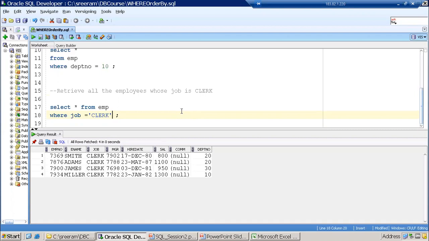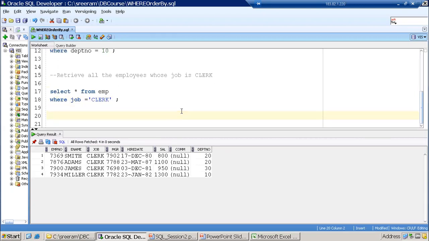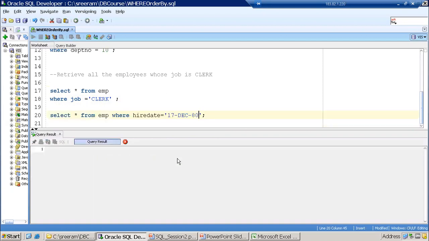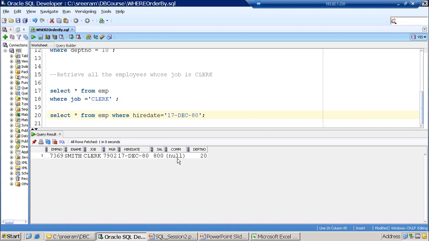So here we are getting all the records whose job is clerk. This is how we can mention a string value. Let us say you want to retrieve all the employees who were hired in a particular year, then what can you do? Similarly, you write: select star from EMP where hire date is equal to, mention single quotes and mention the value. So let us say I mention this particular value, where hire date is equal to this one, right? We got this particular value.